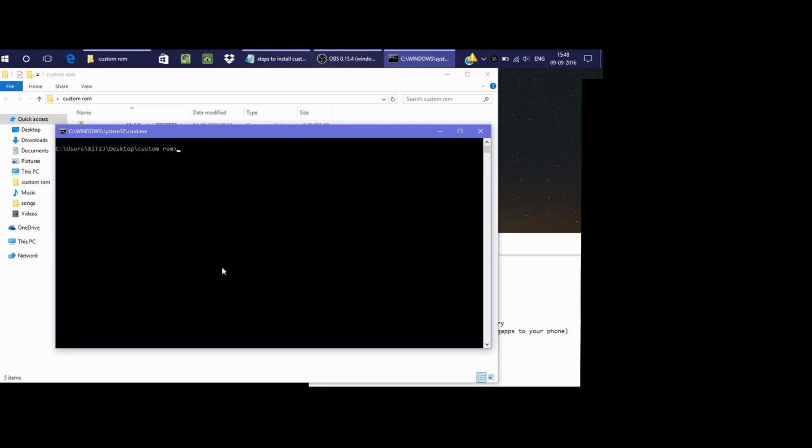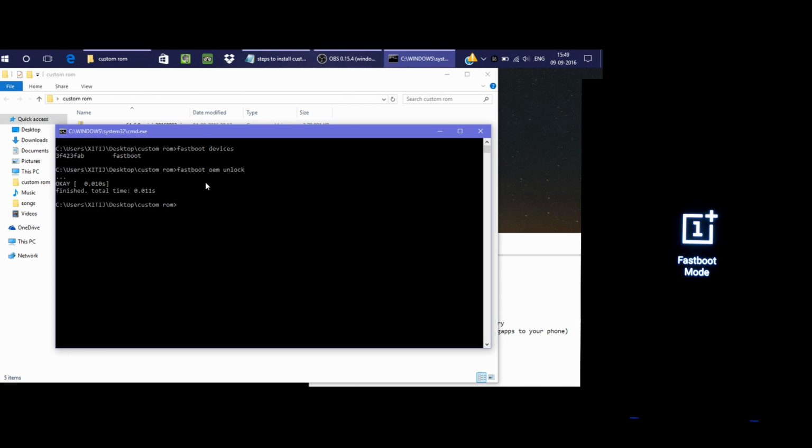Now your phone will enter fastboot mode. Now type the following command: fastboot devices. If you get this message, it doesn't matter what symbols or numbers you get here, it just says that it recognizes your phone. Now type fastboot oem unlock. This will unlock your bootloader. So now your bootloader is unlocked.